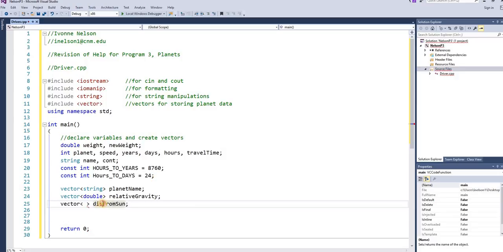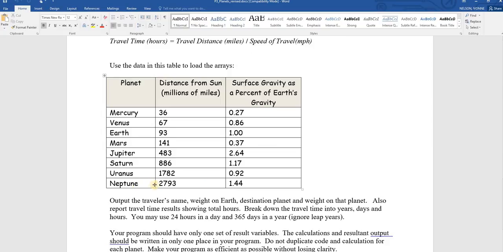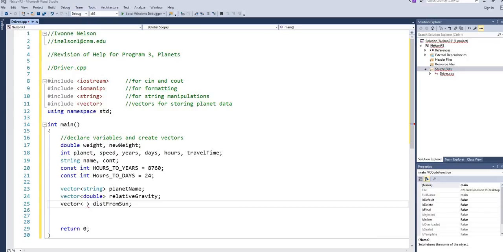And the reason this is a problem is that we would like to use an integer, but if you look, let's see, here's the spec, and it gives us the values to use. We find that Neptune is 2,793,000,000 miles away from the sun. Now, why is this a problem? Well, the largest integer, if we just use an int, that we can represent is 2,147,483,647. So the distance to Neptune is larger than the largest integer we can represent. So we need to use a different data type.